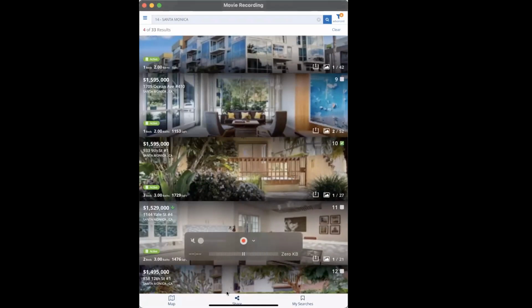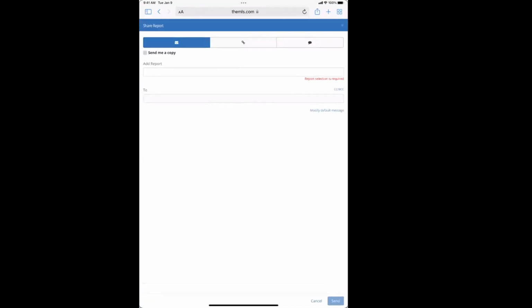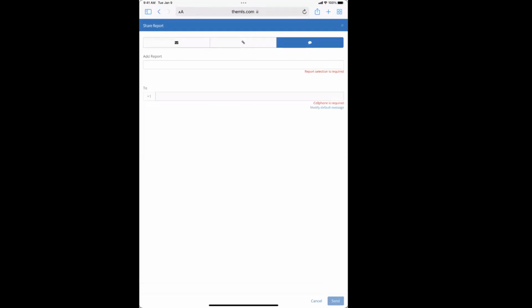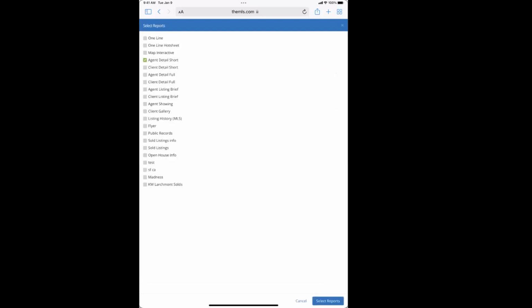Now at the bottom, because I selected multiple listings, all the way at the bottom edge in the center, you'll see share. We click on share and it will bring up that window where we were at before, where we can go ahead and add the reports and the emails. Maybe I want to send it through a text message. I can go ahead and tap on the text message icon on the top right, that little bubble icon. And then we can go ahead and continue sharing our listings that we selected. I can click on add reports again, and I can select which reports I want. And then we go ahead and click on select reports at the bottom.